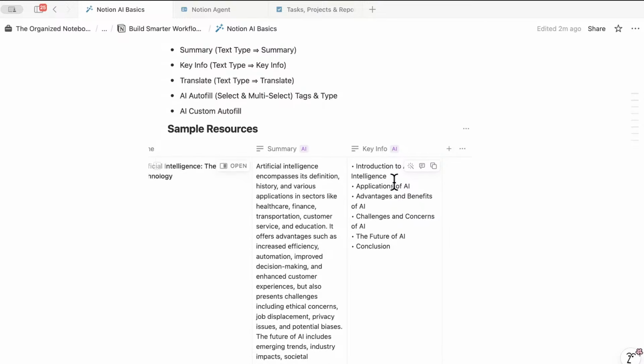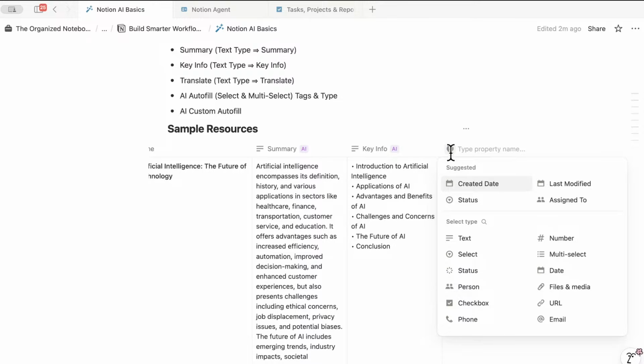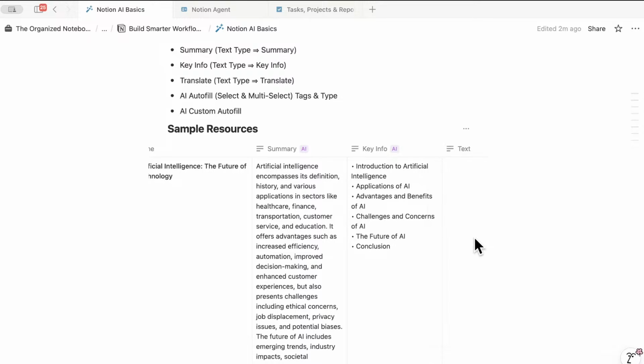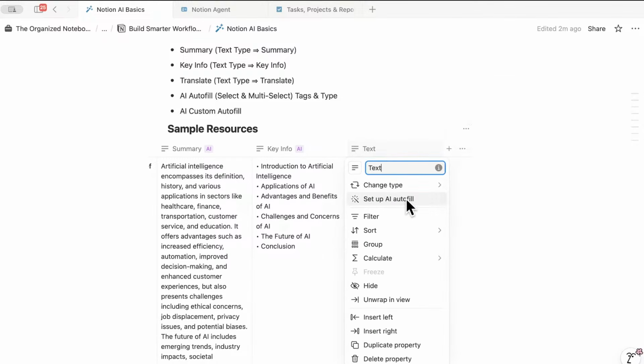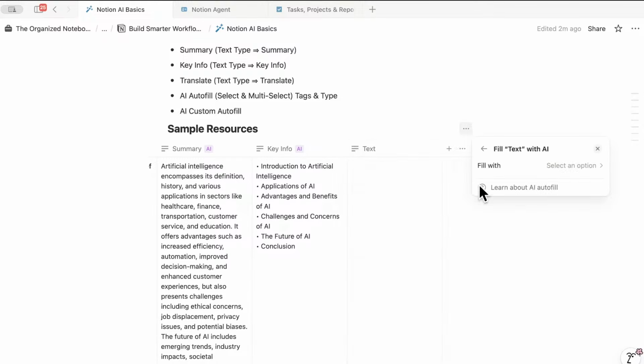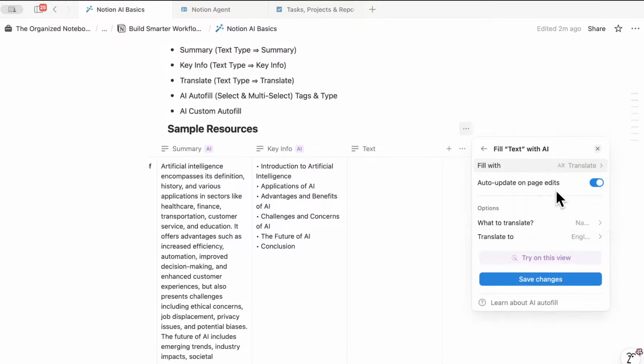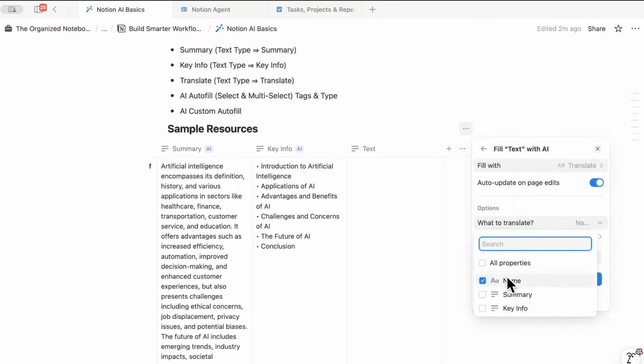So translates can be really useful as well, especially if you're learning languages or you're working with people from different countries and languages. You can easily translate some of your database items. So if I go here and then I do text again, and then what I can do, click here, set up AI autofill and fill with translate. So I can translate the different properties here. And if I choose all of them, it's going to translate all of them.